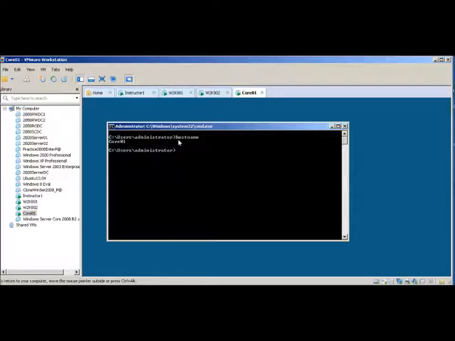Next thing we want to do is set the IP for this server core, and we're going to be setting it to 192.168.1.103. So first thing we need to do is netsh, and we'll get a prompt here, and then we want to go to the interface. And the interface we want to use is the IP version 4 card.